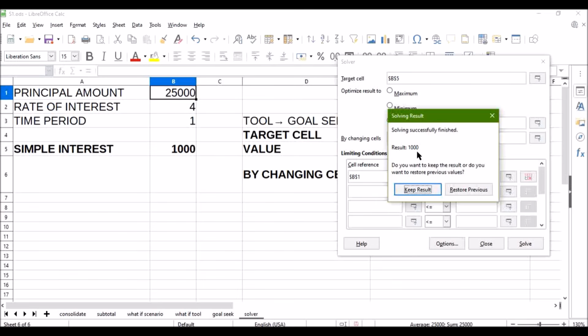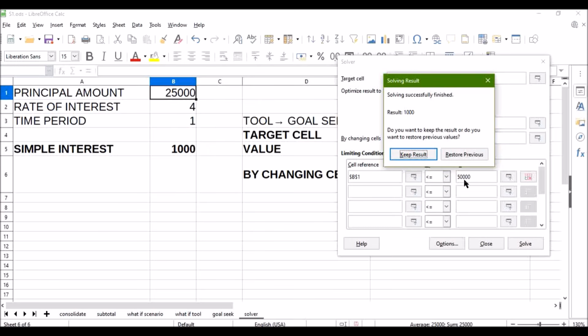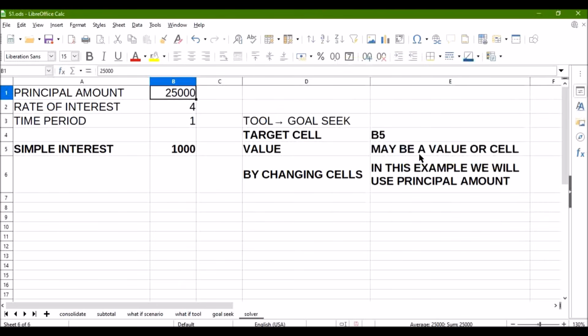I wanted the result as 1000. And accordingly the principal has changed, and it is fulfilling the condition that I have a limitation that I cannot give the principal amount more than 50,000. So it has given me within the range that I have given over here, and I'll click on keep result. So now we can see that the simple interest that I wanted is there, plus I wanted the principal amount to be less than 50,000. So the amount that was given to me was less than 50,000, and if you calculate using the PRT upon 100 formula, then 1000 you will get. So this is the basic use of solver.